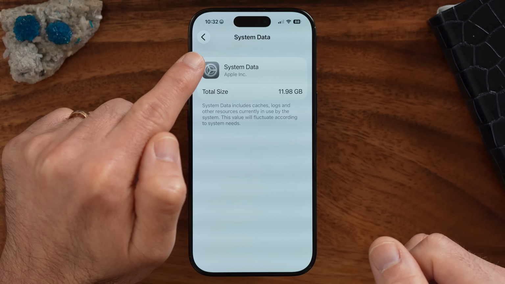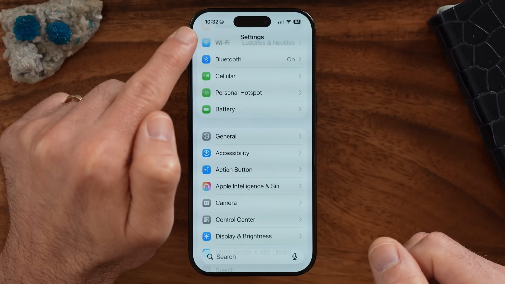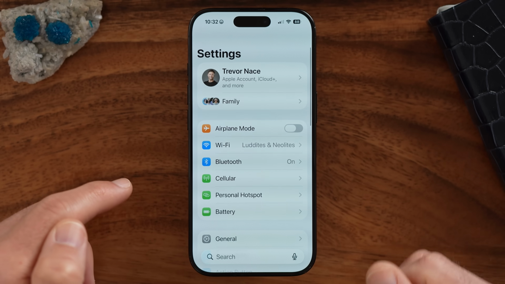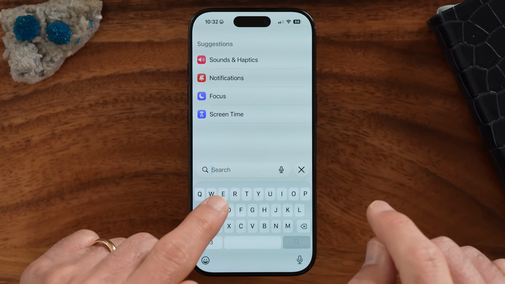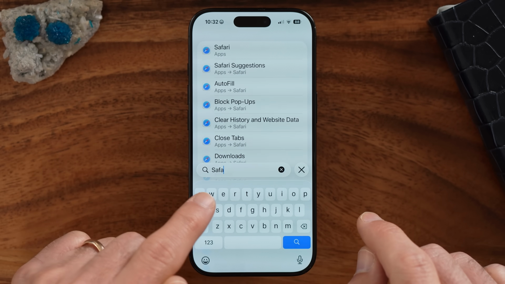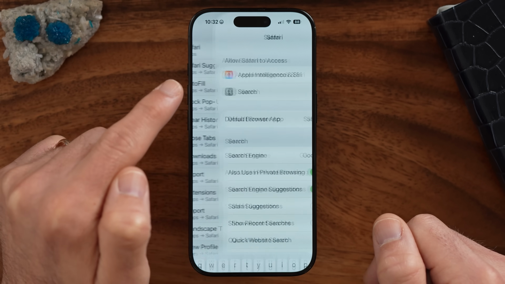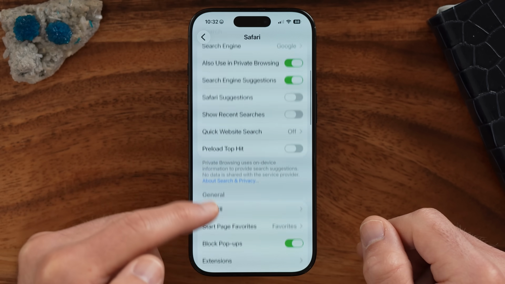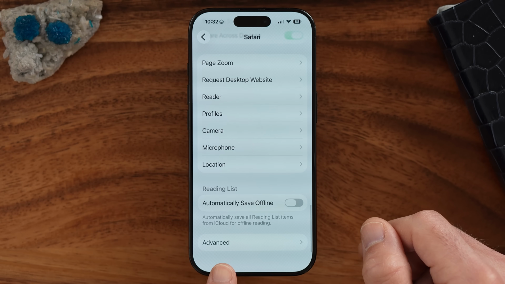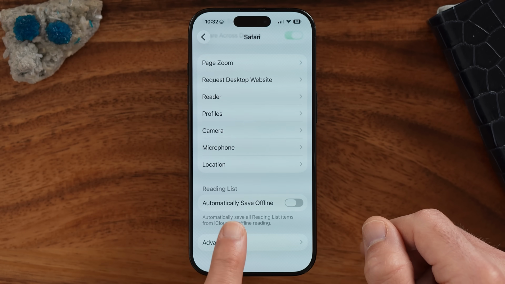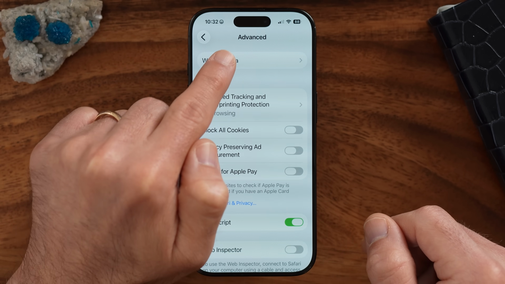One way to do that is to tap the back arrow at the top left. Tap it until you get to the beginning of your settings. Tap on Search at the bottom and search for Safari. Tap on Safari at the top. Scroll down. Tap on Advanced at the bottom. Tap on Website Data at the top.